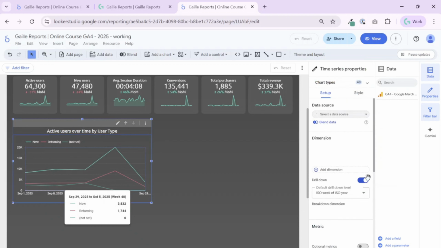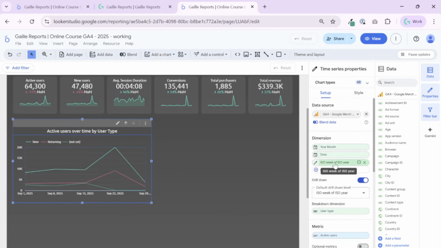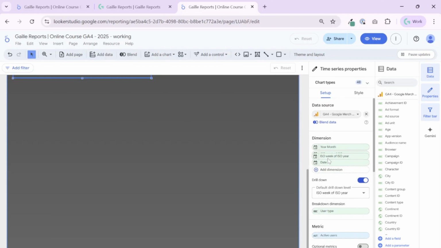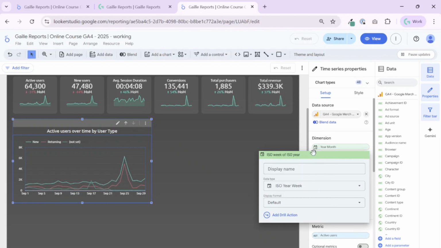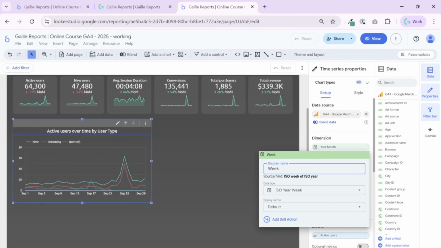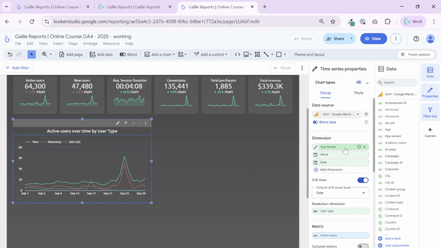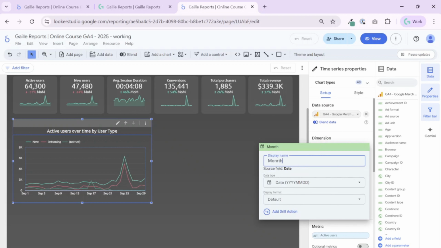If we select ISO week of year, of ISO year, and I will move it here. So by default, we have date. That I will rename as a week. I don't want to put details here. And here I can change to just month. Change title to month.